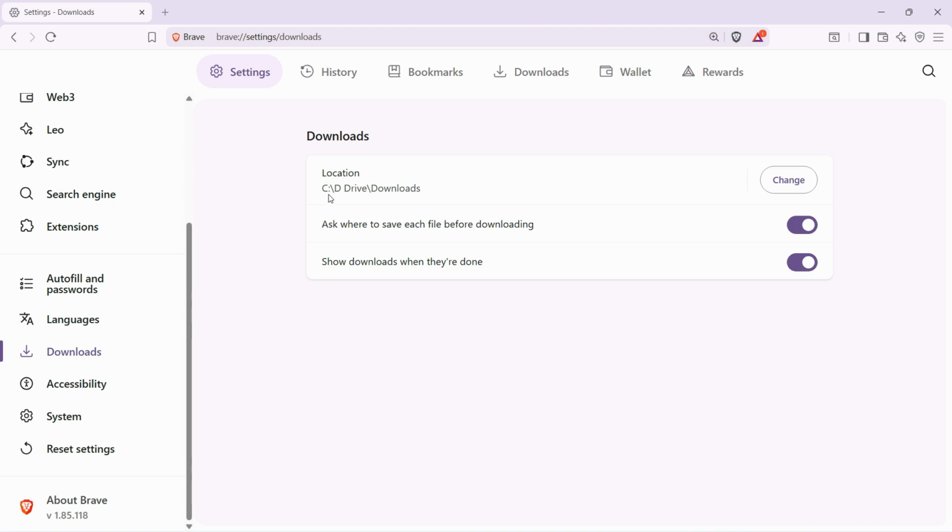So if you only have one drive as well, just save all the important files into a separate folder and call it a D drive, so that whenever you want to install the Windows, you just know that you want to move only this folder data. And after that, you can also toggle that off. If you don't want to ask to save before downloading, you automatically want it to be always downloaded in the same folder. But otherwise, I'll just keep it on, show downloads when they are done.